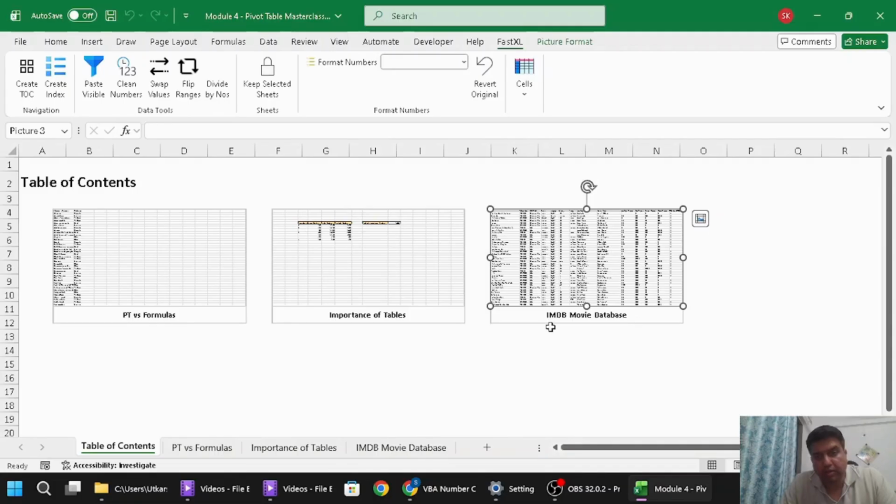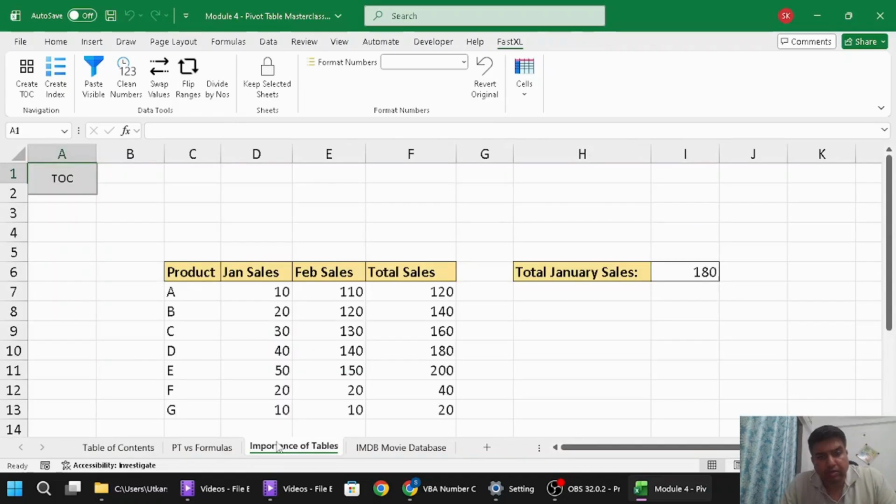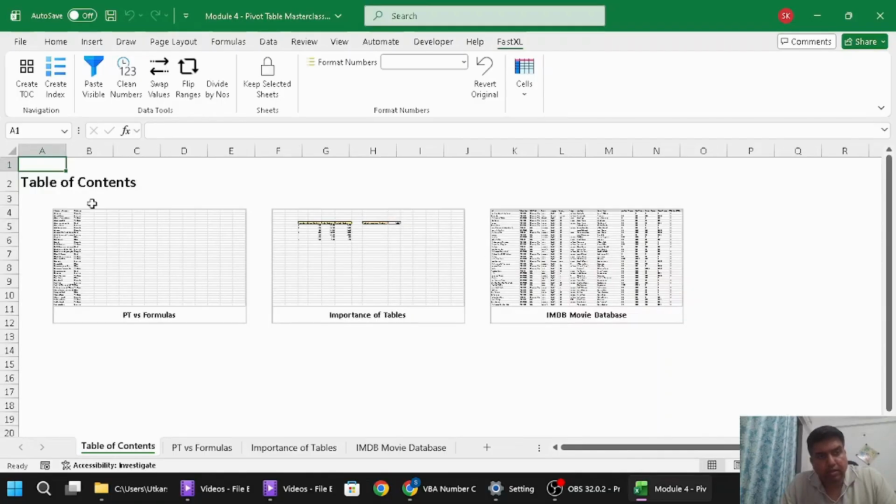It will automatically take the name of your respective worksheet, and when you click on any worksheet, it will directly jump to that worksheet. And in every worksheet, this TOC button will also get created. When you click on it, it will jump back directly to your table of contents worksheet.